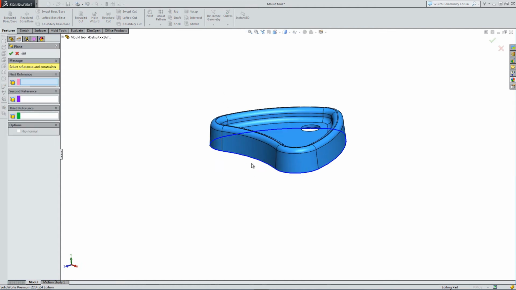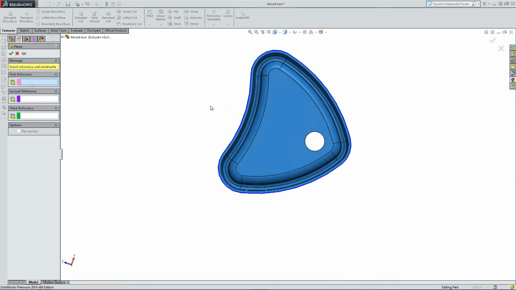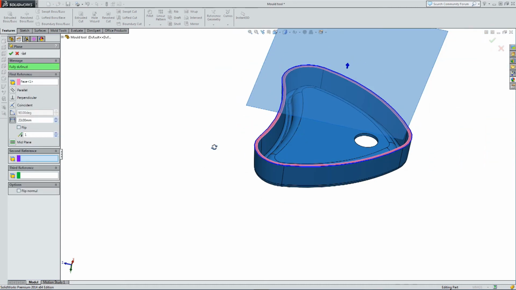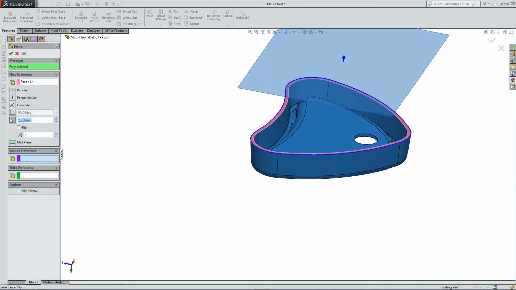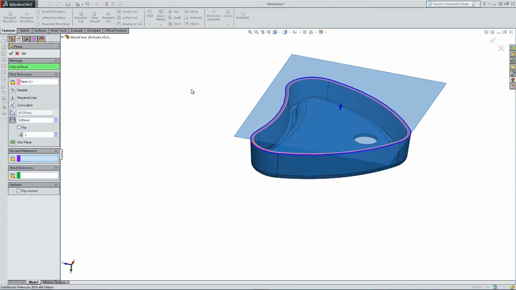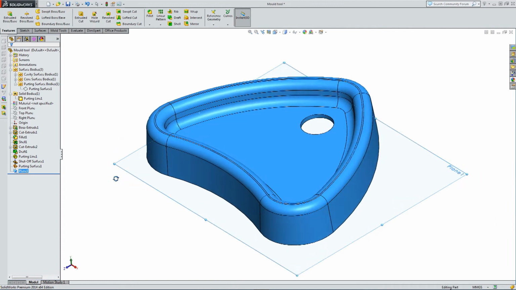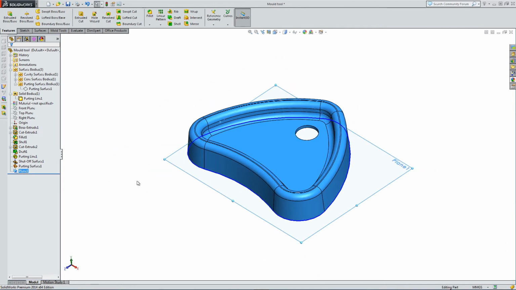Reference geometry, plane. Okay, let's offset a plane from the base, from our parting line. And let's make it minimal. We need to offset a plane to start drawing our outline for our core and cavity. Okay, so you can see I'm offset by 3 mil here. Let's accept that. Okay, so now let's draw on this plane.